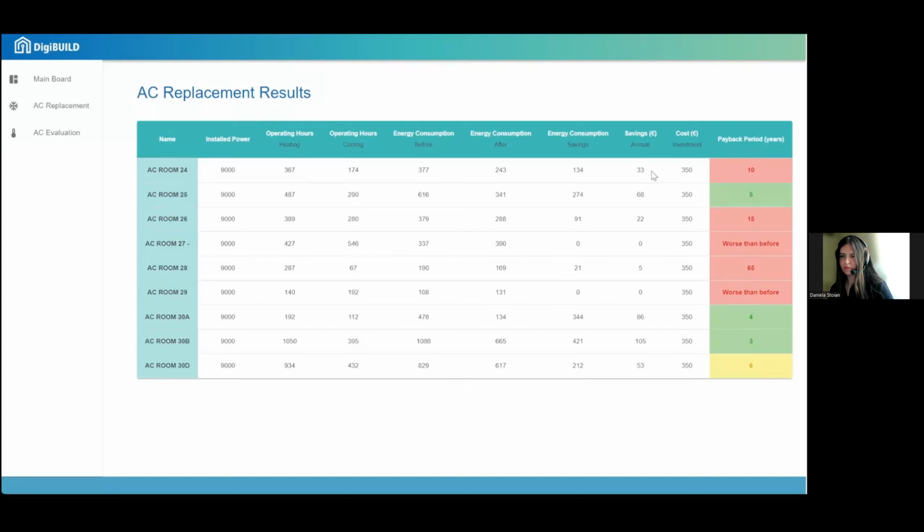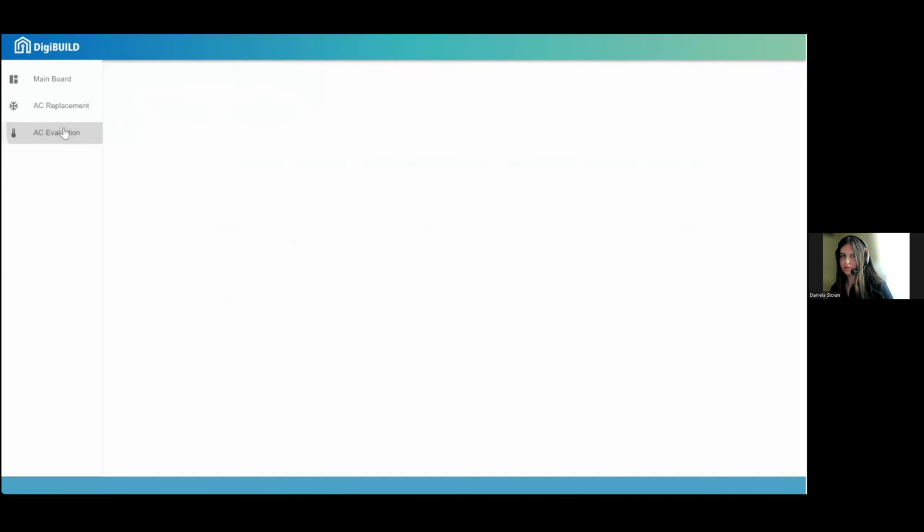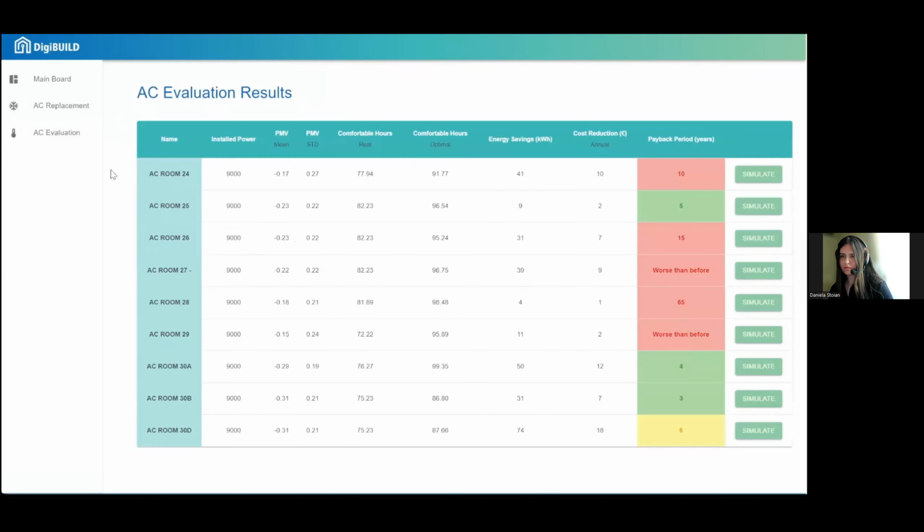replaced. In the following section, users can evaluate AC usage by viewing the mean and standard PMV for each AC unit. As previously noted, the mean PMV should be close to zero and within the range of minus 0.5 to 0.5 for comfort. The script also provides detailed information about the comfort percentage during occupancy hours.